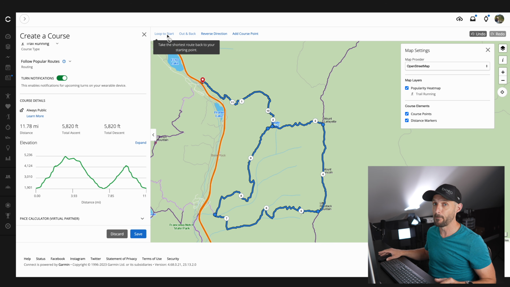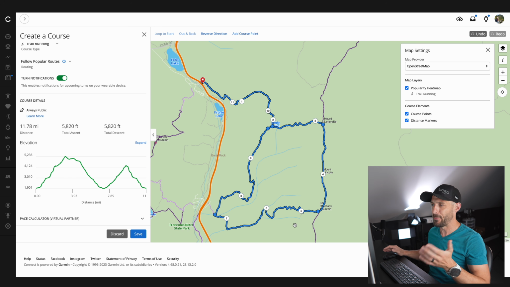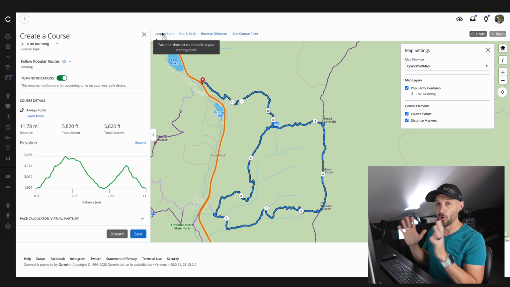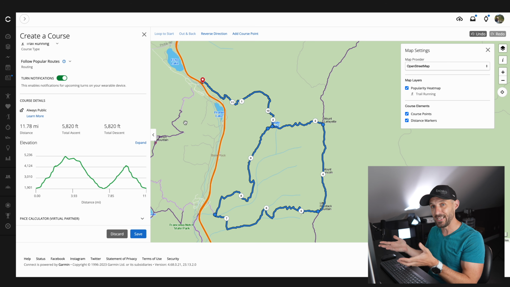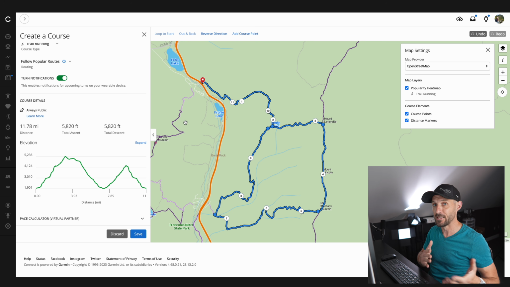First up is loop back to start. This is a really handy feature. So I could use this, for example, if I started this course, I got halfway around, and I didn't know the best way to get back to the beginning of the activity, I could click loop back to start, and Garmin Connect would actually use the trendline heat map to guide myself, but build a course all the way back to the beginning of the activity.